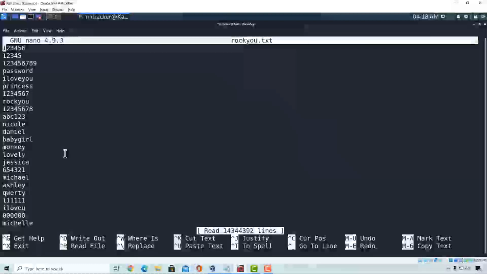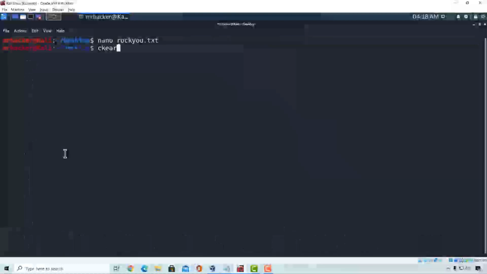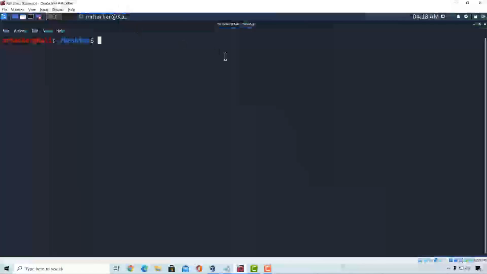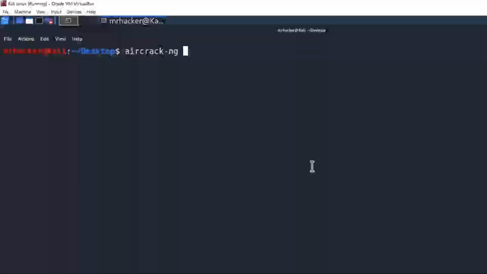Now, to crack this, now that we got both of these files right here, we're going to use the .cap file from our desktop and the rockyou.txt word list. We're going to combine that with a tool called aircrack. Aircrack is also pre-installed in Kali Linux, so you just type aircrack-ng.